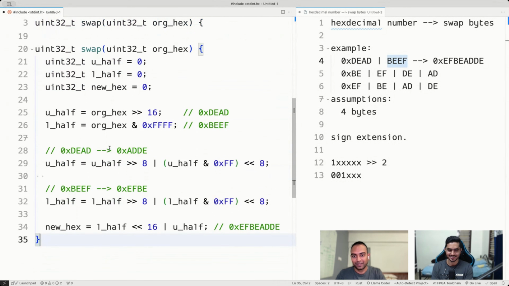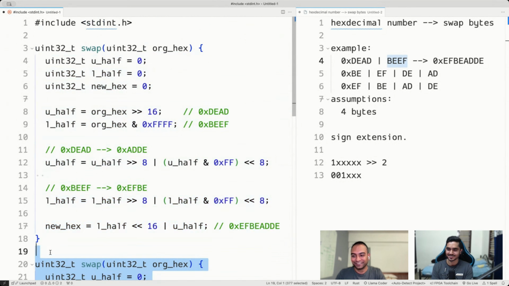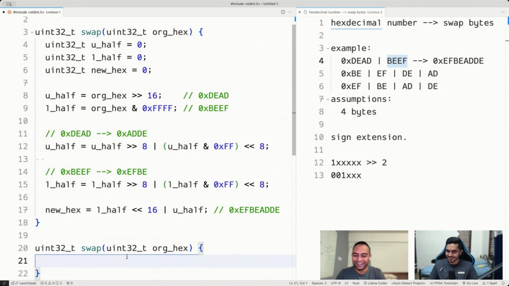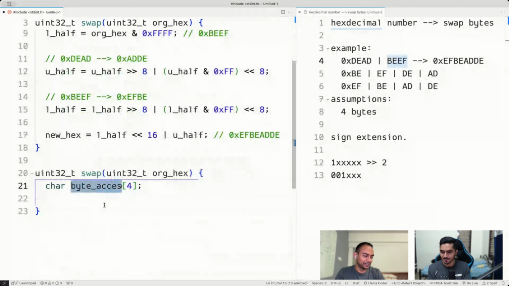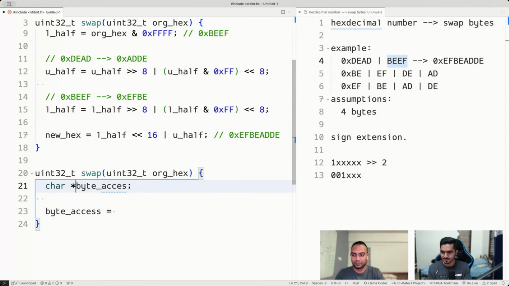Let's see if you like it. Yeah, of course, let's see what you're thinking. So I'm going to have an array of 4 bytes, right? And what I'm going to do is assign byte access. Well, arrays cannot be assigned, so let's forget about that. I need like a, yeah.